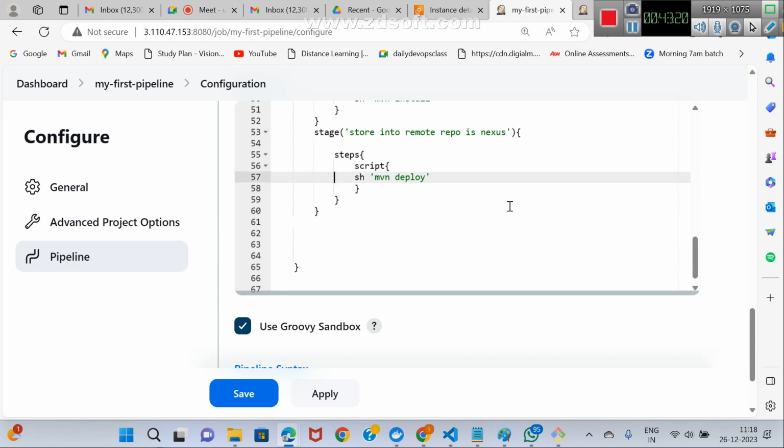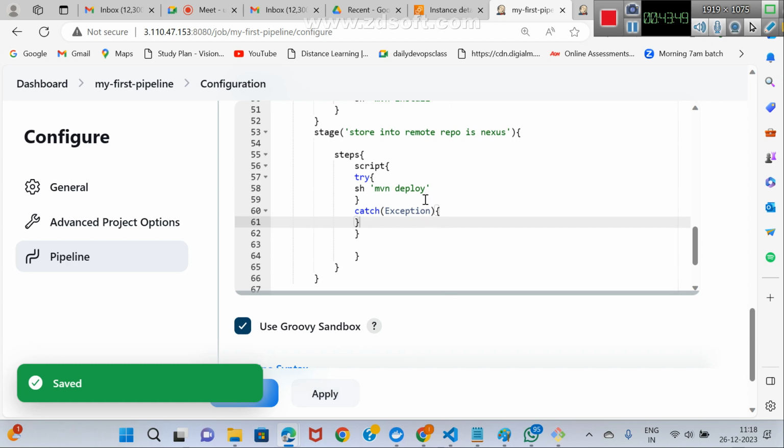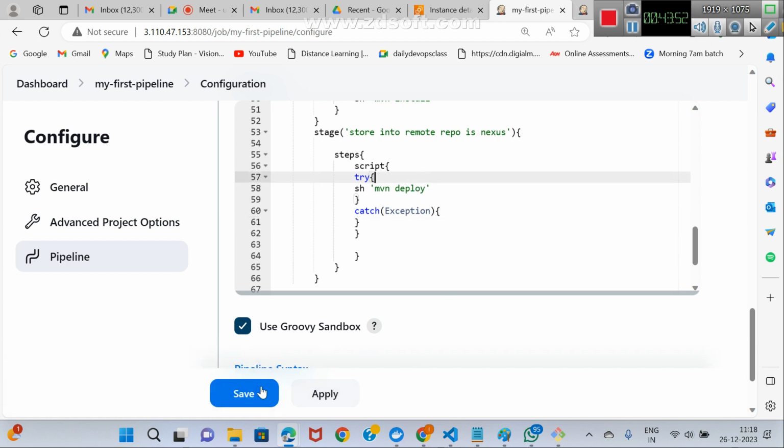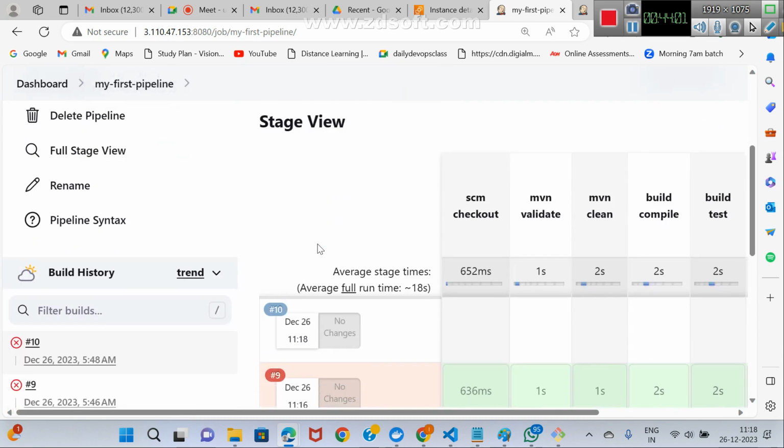Within the script, I am writing a try block. Within that try, I may go for catch, with an exception. If everything is fine, it will work. If not fine, it may still run. Apply it. It is script or scripts, we'll check it. If that is not the right one, we may get an error. We may go for build now.